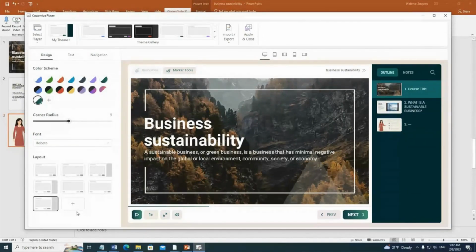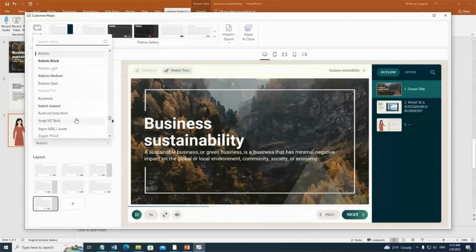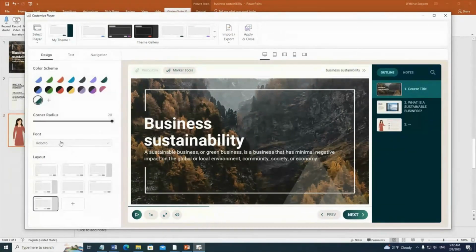Okay, let's move on. And I would like to tell you about other features of the player. Here you can change the buttons, the shape of the buttons, and I think I will drag it to 20 and save it this way. You can also change the font of your presentation of the player, so you see that the font is changing, but I will leave it as it is.